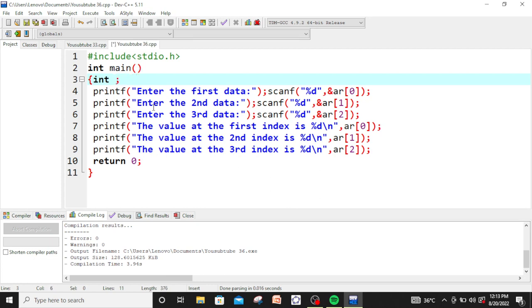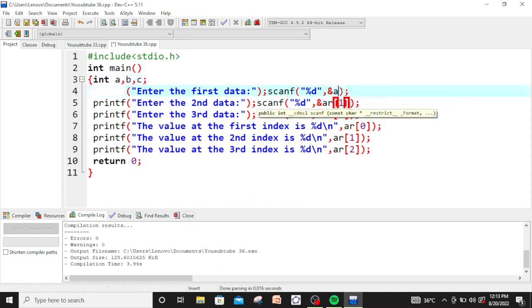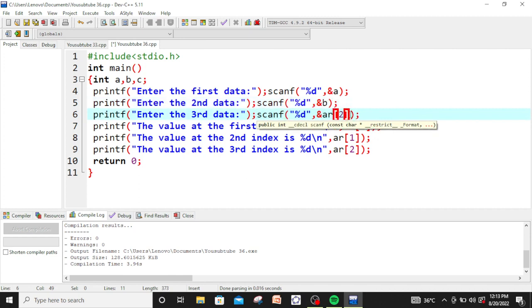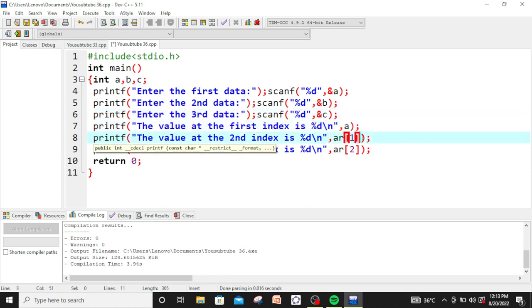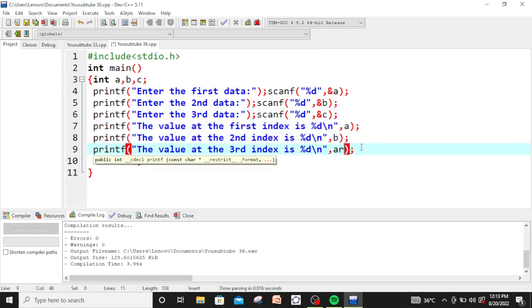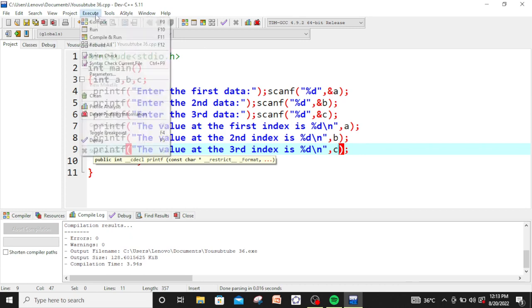Here I am taking 3 variables A, B and C, and here I write A. Similarly here I type B, here C, here A, here B, here C. Okay. Now our second program is ready. Now let us run and see the output.